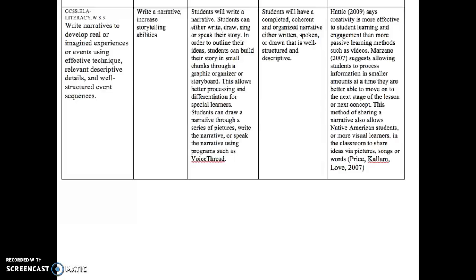Anytime a student is actively engaged in learning, whether it's from drawing or writing or working with their classmates, when they are creating something, they're learning and they're learning it well. They're excited to be doing the project. Marzano also says that allowing students to process information in smaller amounts at a time helps them move on to the next stage of the lesson or concept a little better. And so if students are able to start their narrative through an outline, a storyboard, or a graphic organizer, they might be able to tell a better story in the long run.